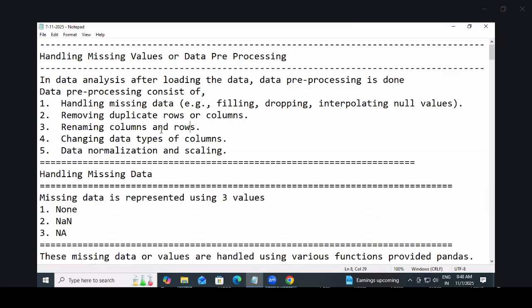This belongs to the data frame. A data frame consists of rows and columns. If you want to change the column name, you can change the column name. You can change a row access label, and change the data types of columns.